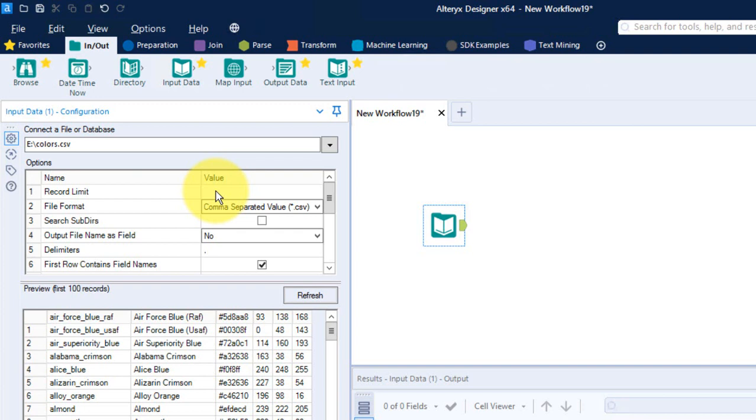Say for example, if you have millions of records in a data set, during the development time you can use the first 100 or 1000 records to analyze the data. Here, as the data is small, we can connect with 200 records. That's it. And the file format is CSV. We know about it. And search subdirectories, if you want, you can click here. It is not available there because we are connected to the CSV.